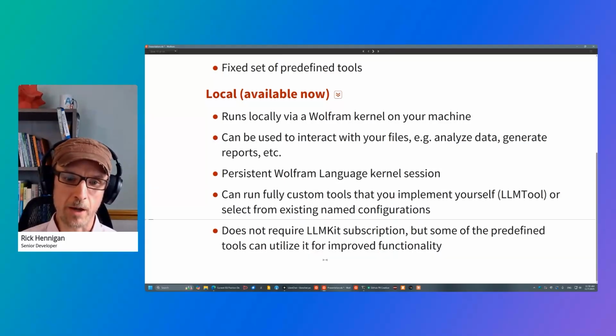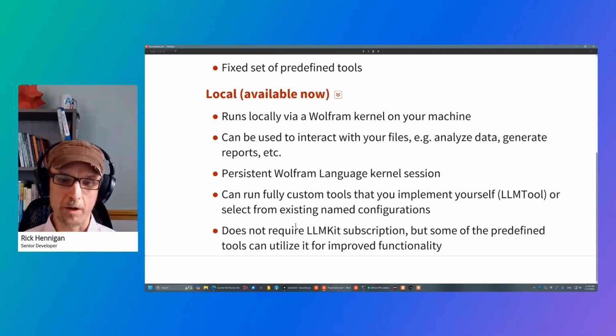And this one doesn't require any sort of subscription, but the default MCP server, like if you're not writing your own tools and you just want the Wolfram MCP server, it'll work better with an LLM Kit subscription, because those context prompt generators I talked about before, those use an LLM in the loop. So LLM Kit is used to make those LLM calls.